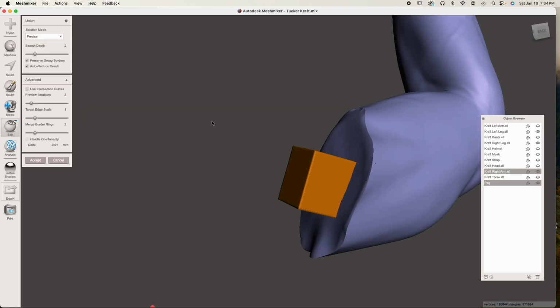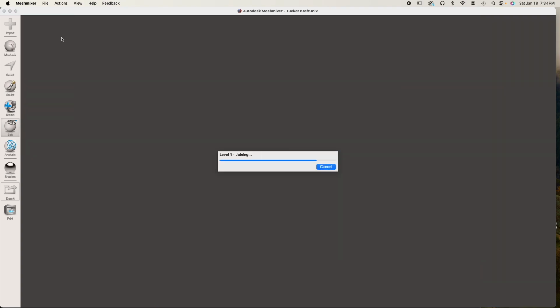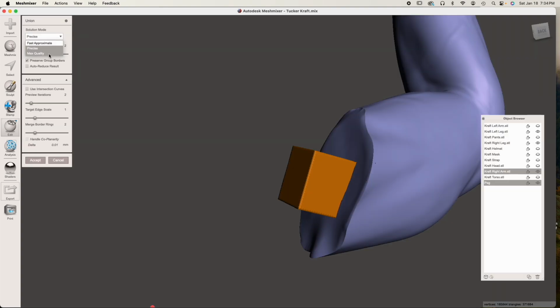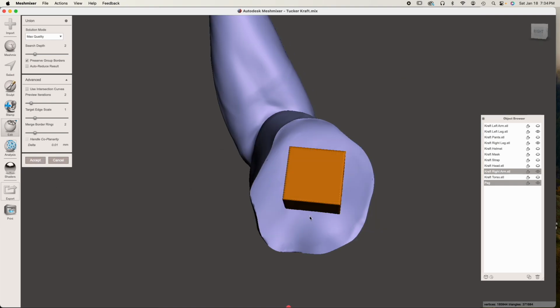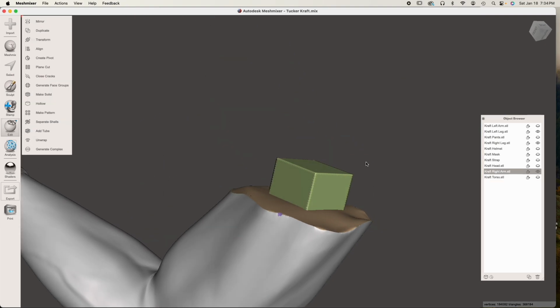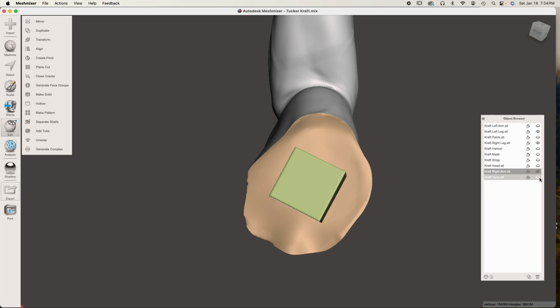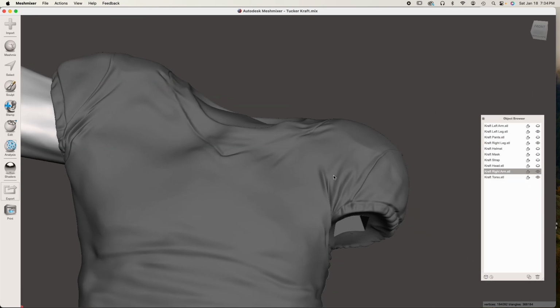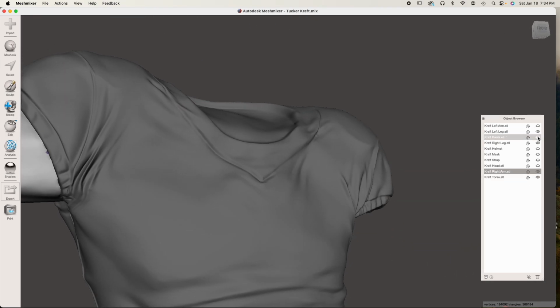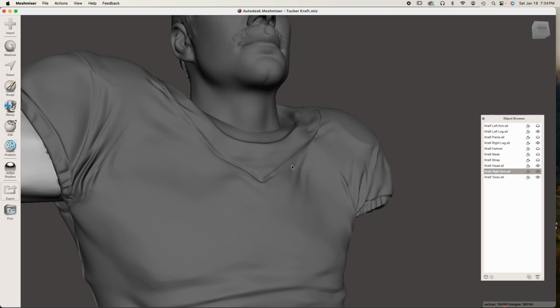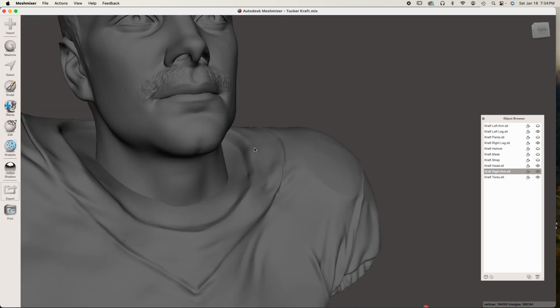Unionize. Reduce. Max quality. Accept. All right, arm done. Torso good. Where's that head at? All right, there's the head.